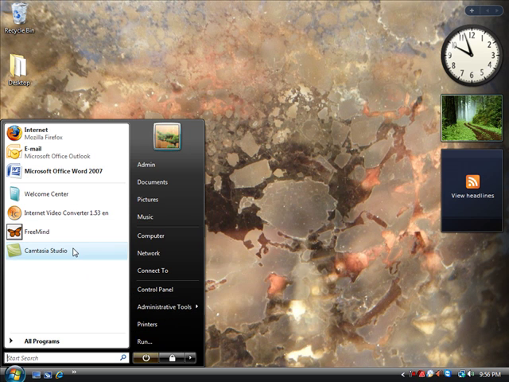I've only got 4 items in my recently used programs list. I got a few pinned ones, and that's basically it. That's how you would customize the start menu and taskbar.